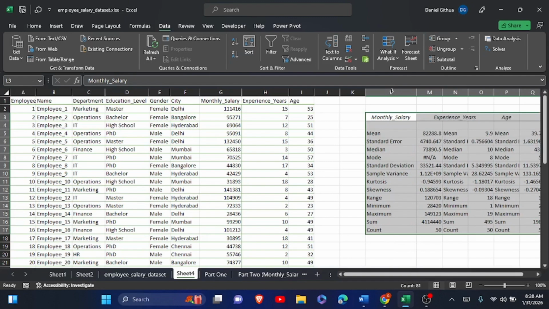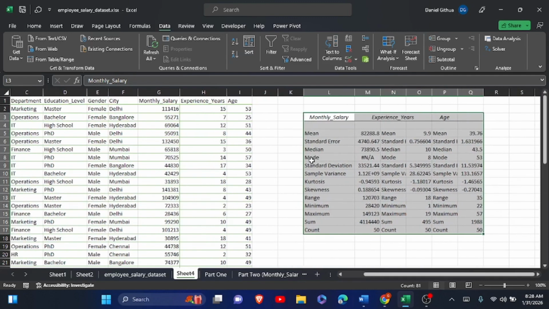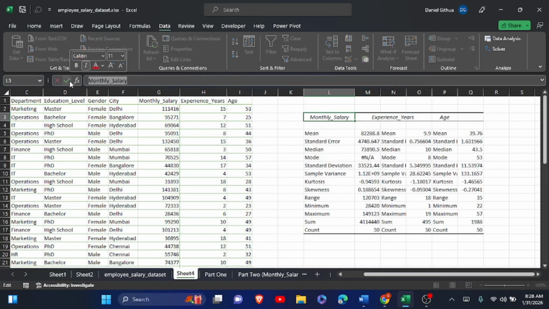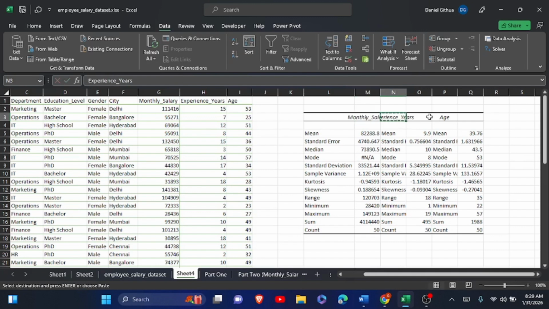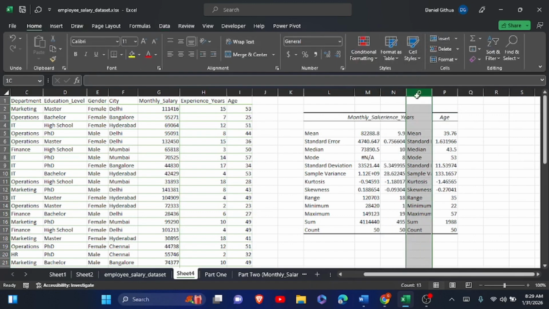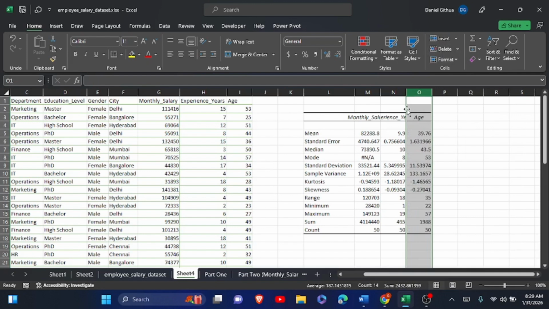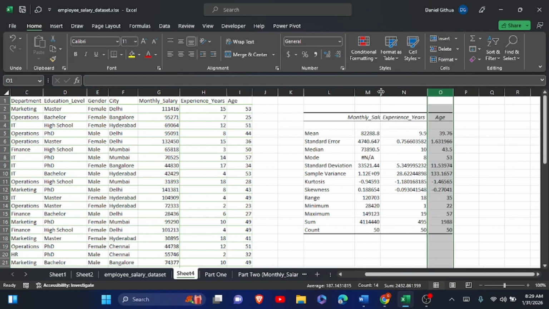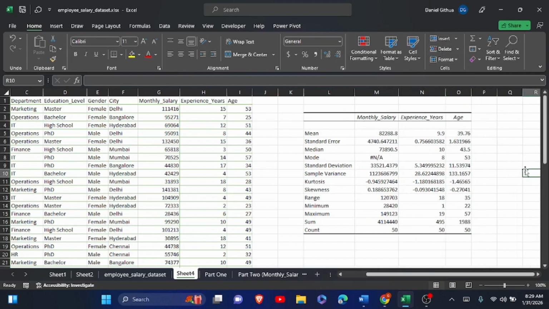Since I don't want every column to have the same name, the mean, I just click here, Control X and Control V here. The same thing, Control X, Control V, Control X, Control V, and then delete these columns that have wordings. Delete this one, also delete this one. Then you can tidy up the columns like that.